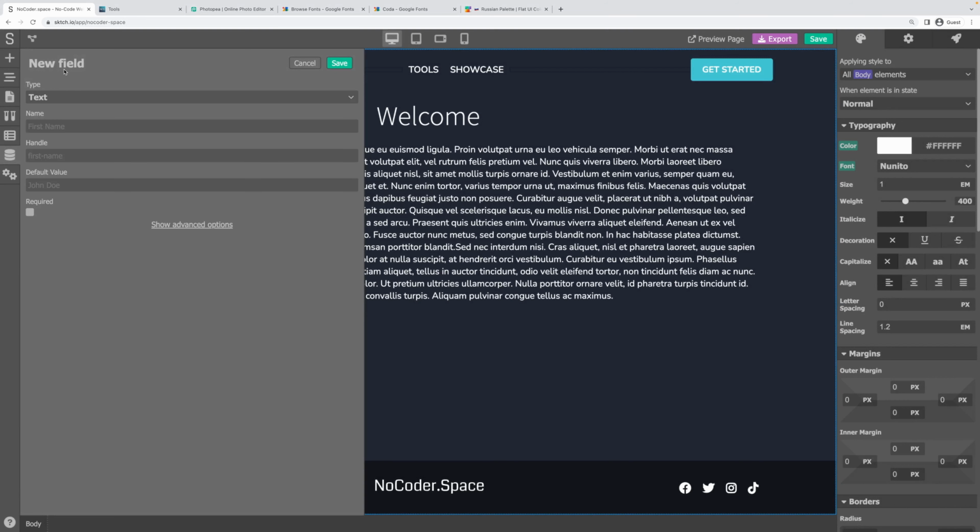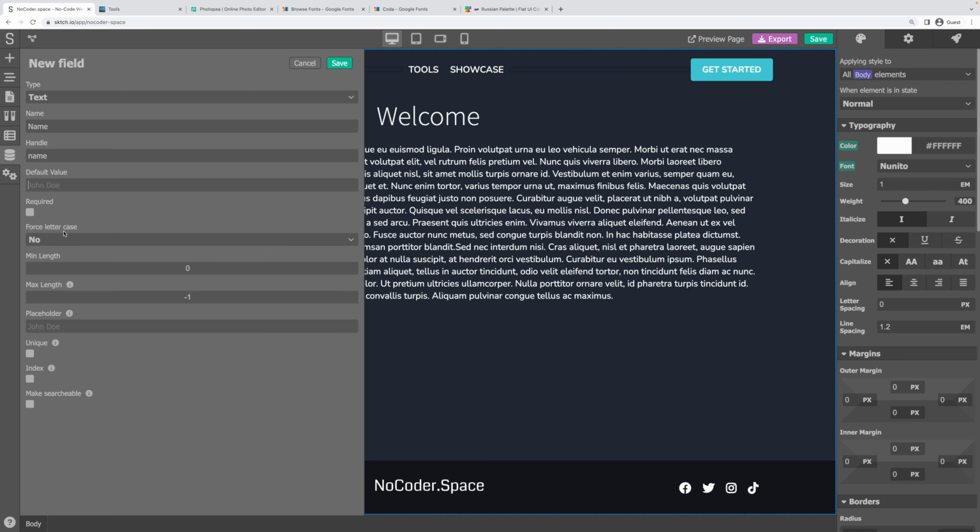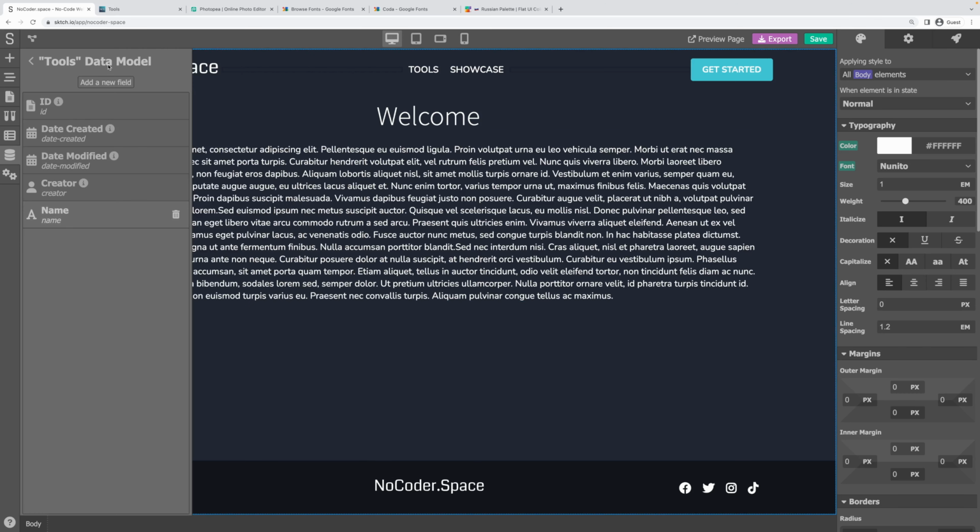And the tools data model is going to have a few fields in it. So the first one is going to be the name field, and that is the name of the tool. Default value, maybe we can do something like sketch.io. So maybe this is not the default value, maybe this is the placeholder. And this is a required field, and we can make this searchable so that people can search through the tools and find by name. So this is the name field.